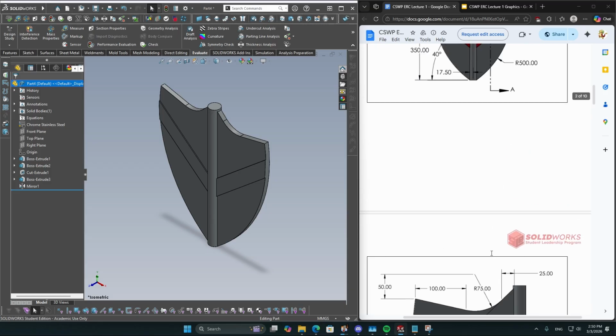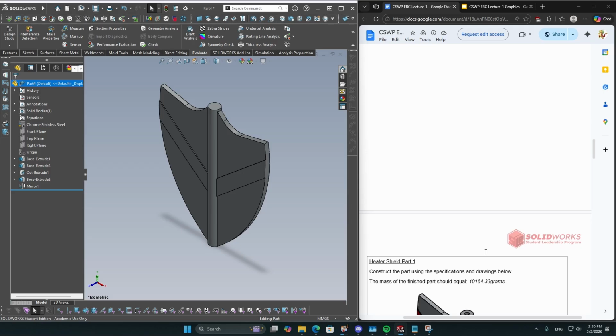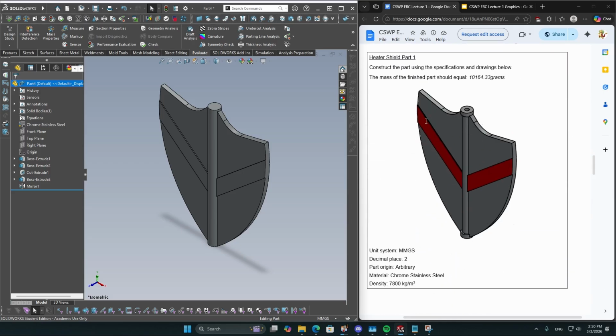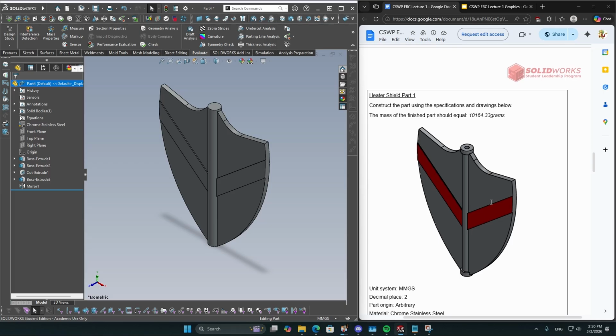So with that said, we're going to move on to the next part of this, which if I scroll down, says Part 1. It should say Part 2. I don't know why it says Part 1. Regardless, you can see they have slightly modified the shield.